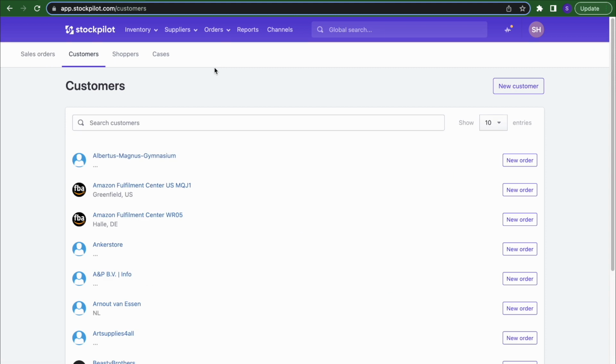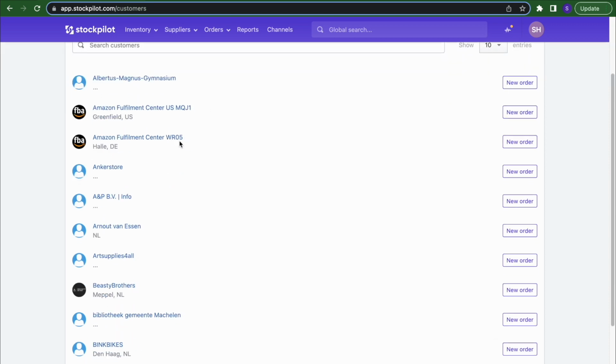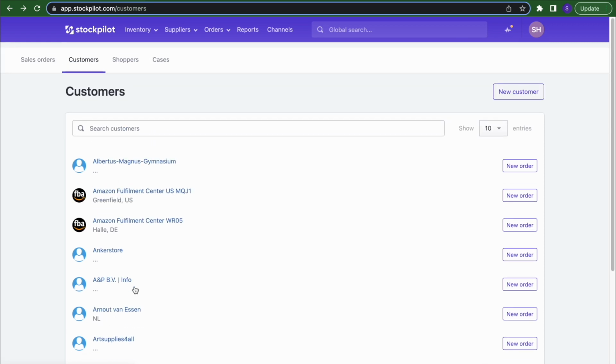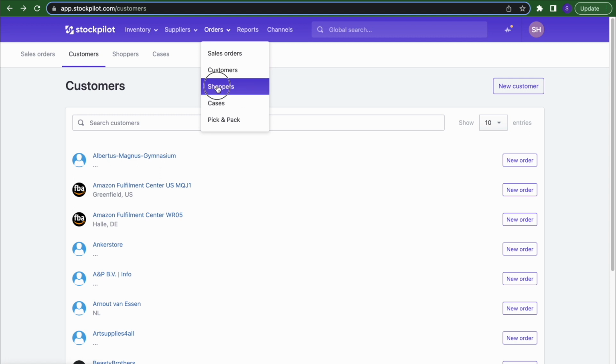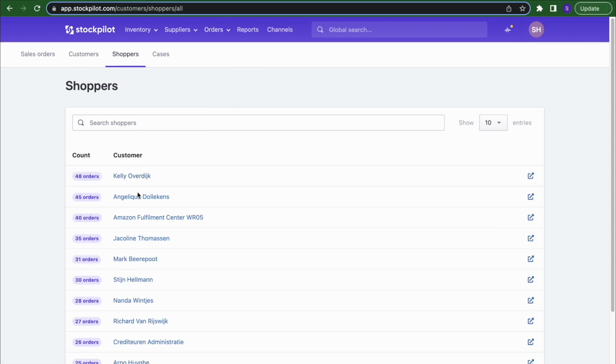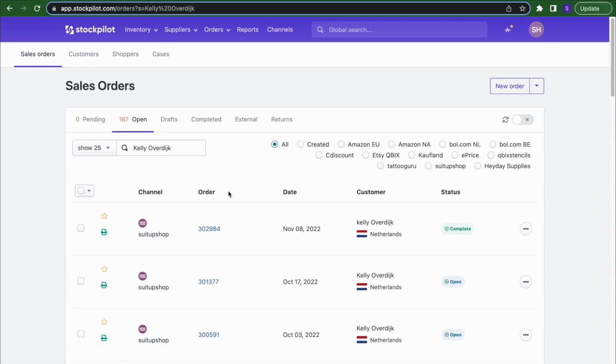The next menu item is customers. And for Stockpilot, there's a distinction between customers and shoppers. Customers are mostly B2B customers, and you can also allow them in a B2B portal. And these businesses are handled the same way as suppliers. When you click on them, you have a whole overview of what they bought from you and every order by hand. And if we go to shoppers, you keep track of every shopper, and if you click on the shopper, you have an overview of what categories they bought, and if we click here, we can go directly to all the orders of this shopper. This is very handy for marketing purposes.